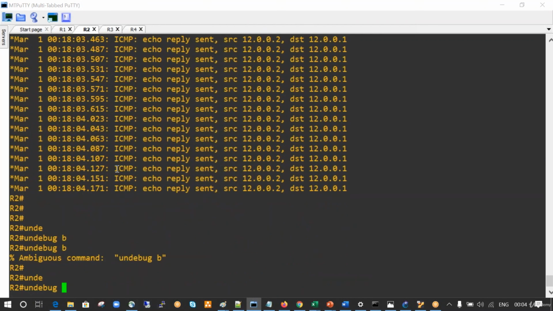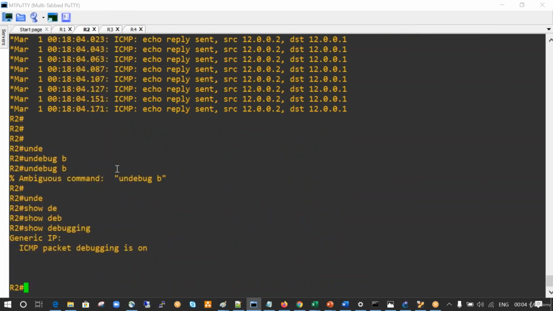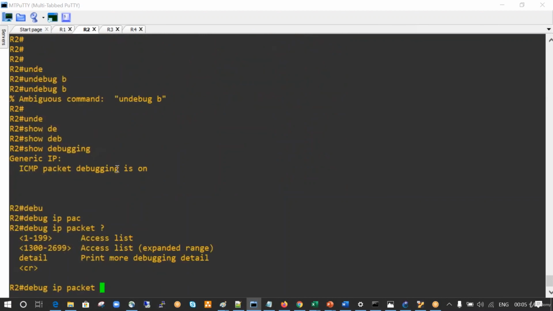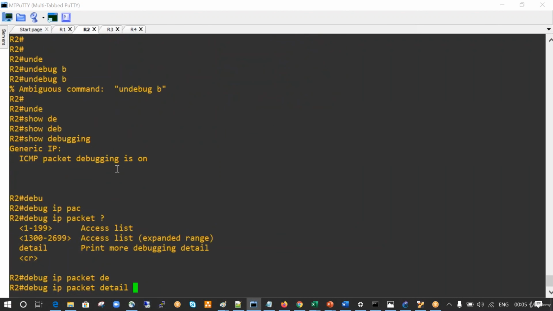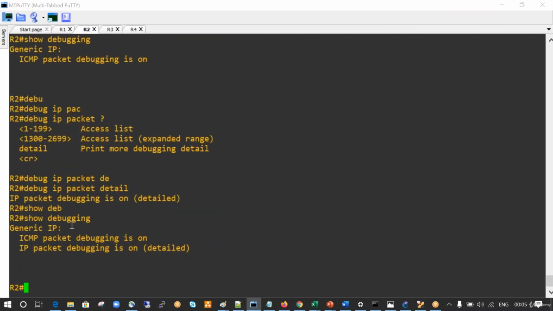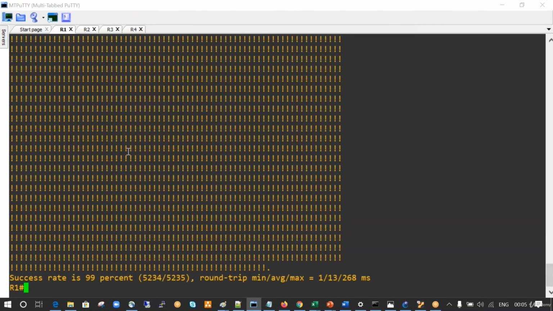Now it's gone, it seems, so I'll go here, and if you want to stop, you can use undebug all. Before doing that, let me show you what debug we have on. Here you can see it is showing that your debug is ICMP packet. Now if I use IP packets detail instead of ICMP, and now if I show debug, you can see that we have two debugs on.